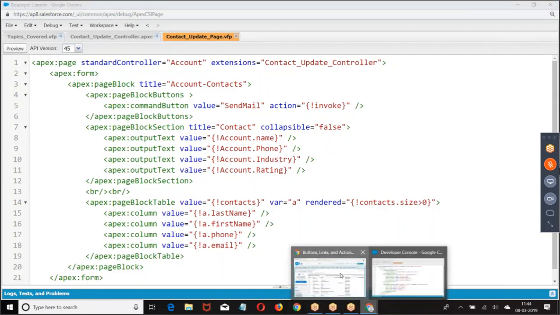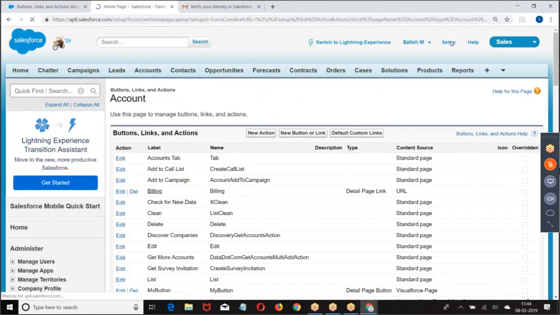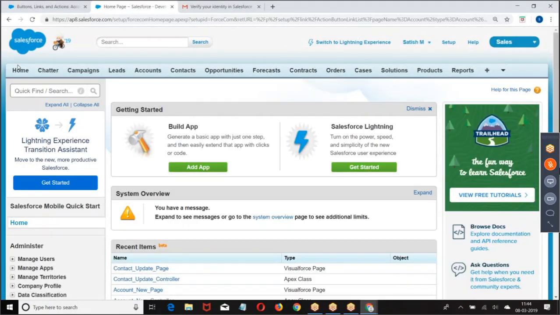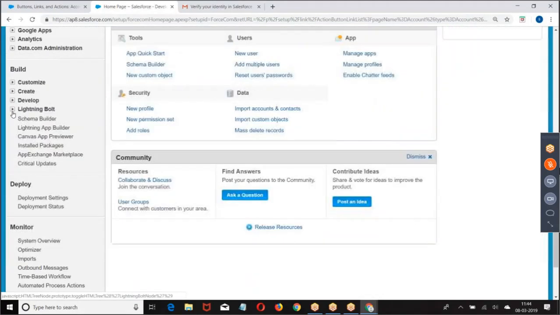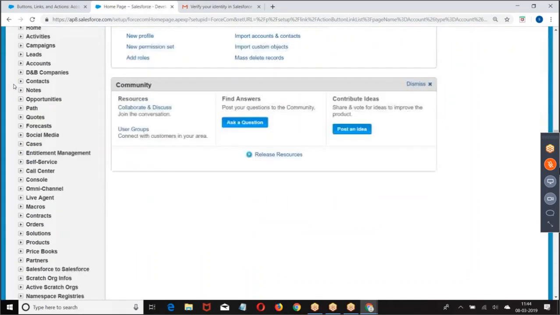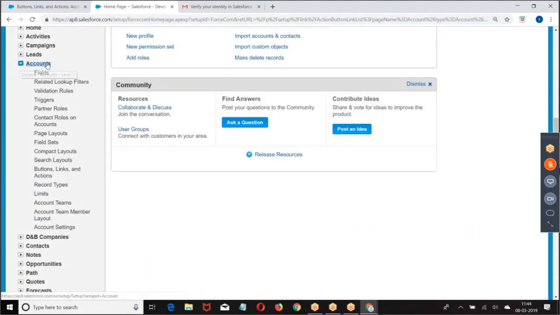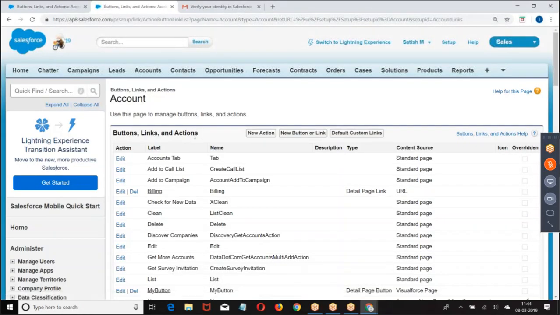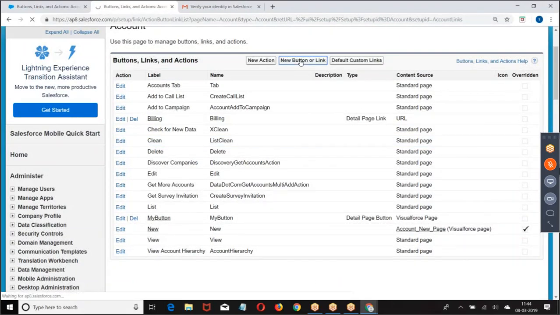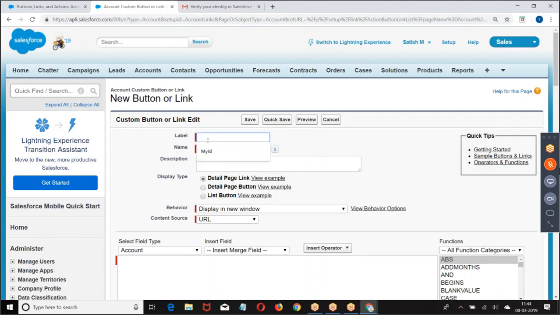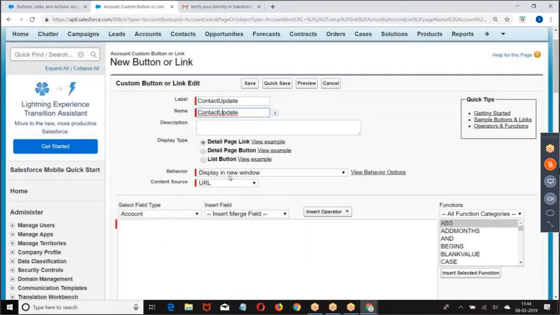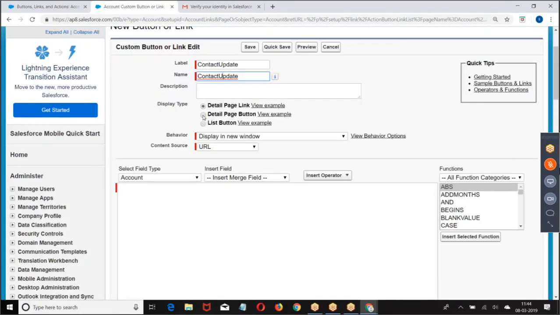So go back to the setup. Build. Customize. Accounts. Buttons. New button. Contact update. Now you want to create a button or link here.